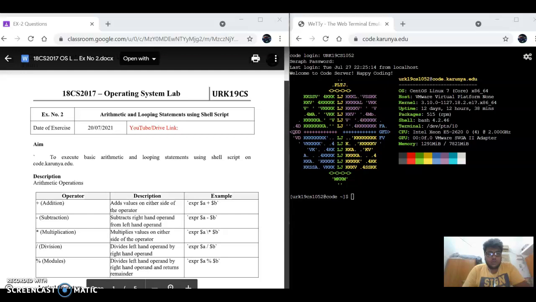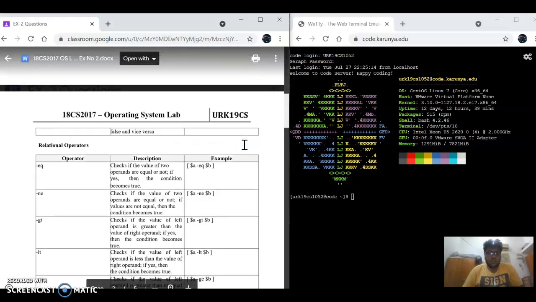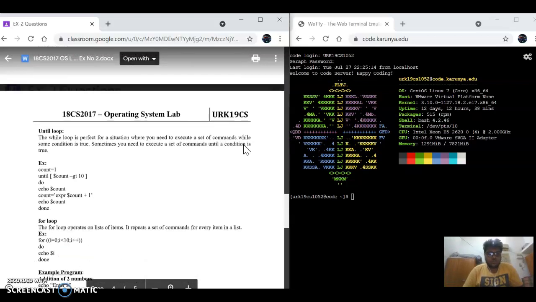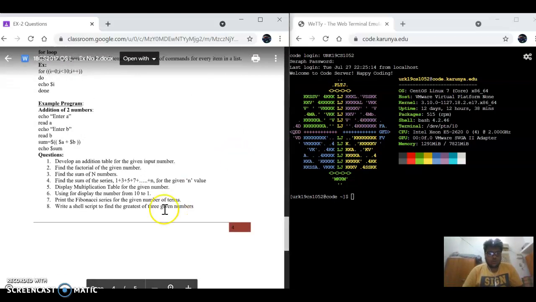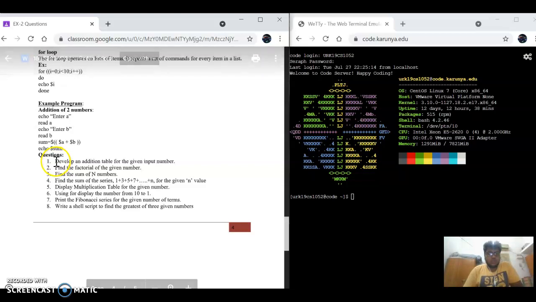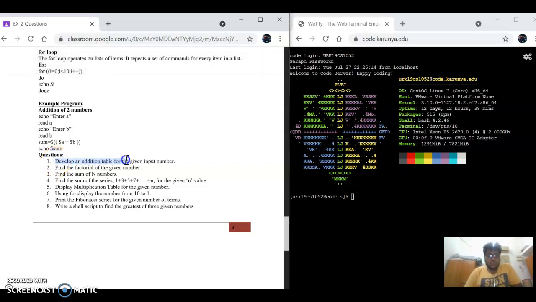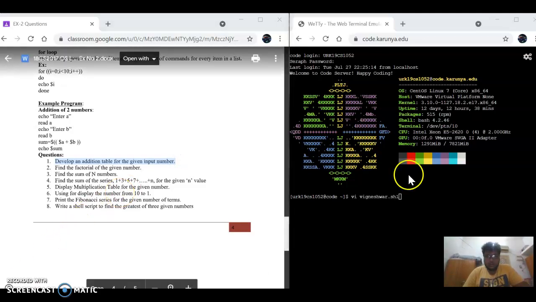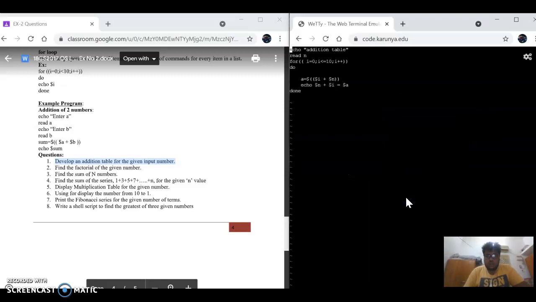In this video, we're going to see arithmetic and looping statements using shell script. We go straight to the first question: develop an addition table for a given input number. We have to give one number to add a table. And here I start. So I already entered that code.